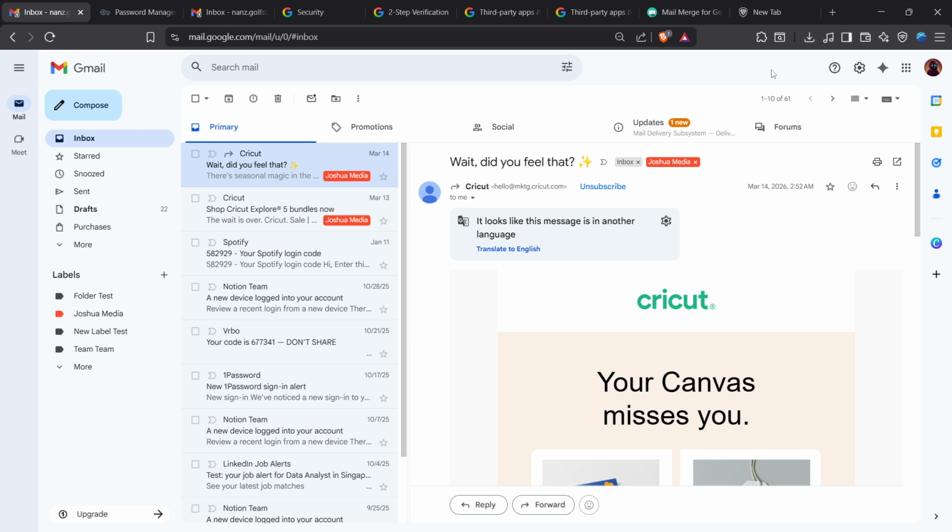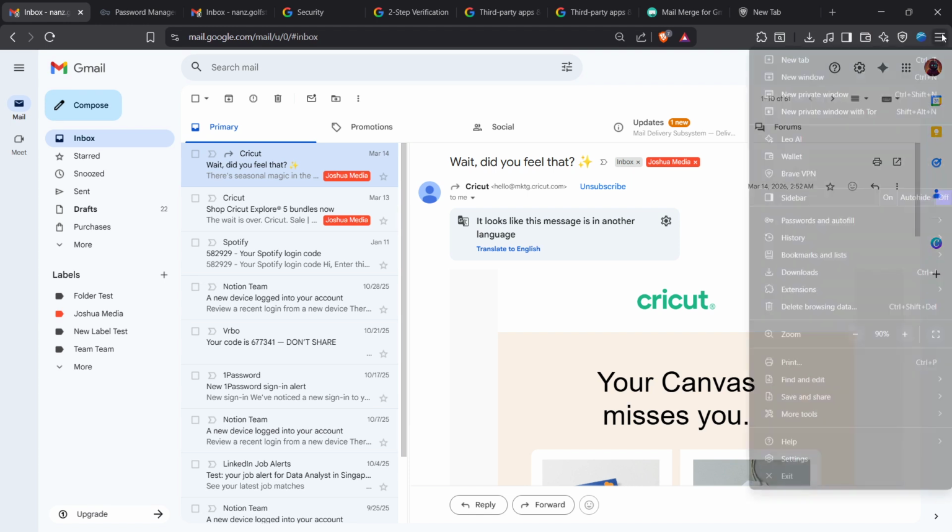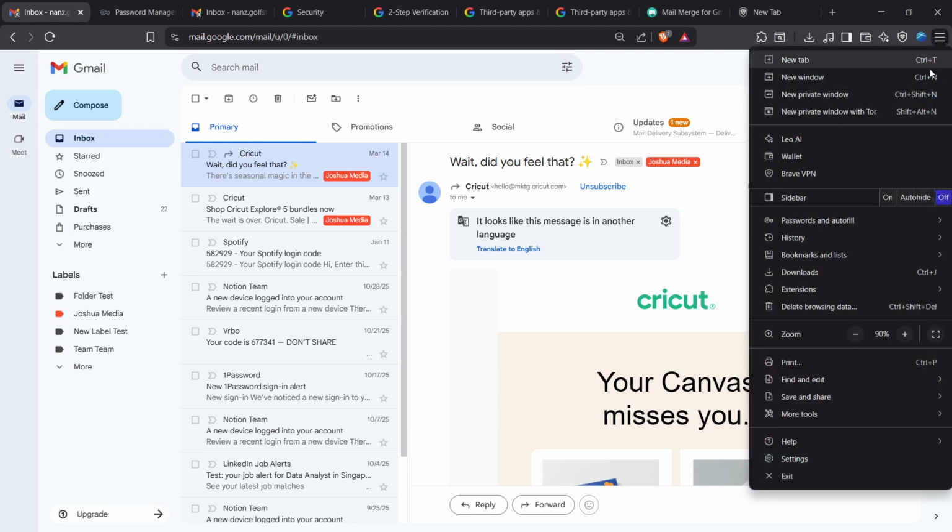Start by opening your web browser on your computer. Most modern browsers like Chrome or Edge have a quick menu in the top right corner represented by three vertical dots. Click those three dots to open the main menu. From here, you'll usually go into Settings.